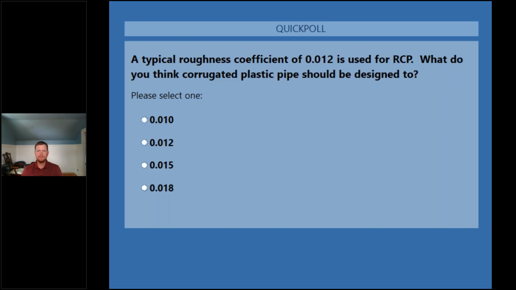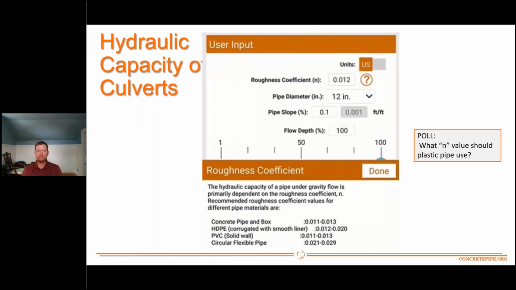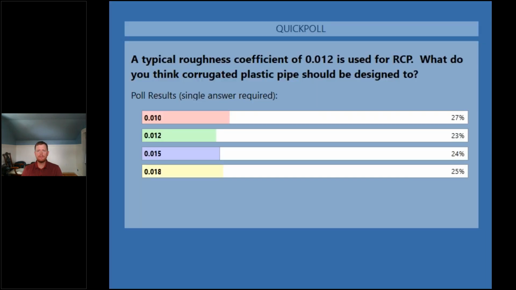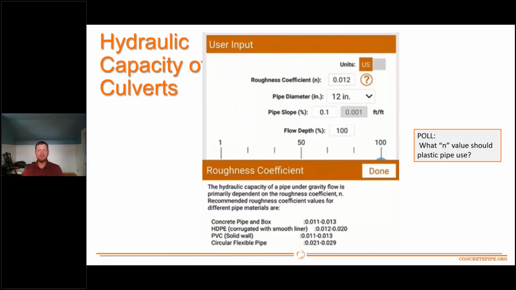Okay, we've gotten close to 80% of folks have voted. So I'm going to go ahead and close that. And interestingly, we have a very even spread of thoughts here. 27% said 0.010, 23% said 0.012, 24% said 0.015, and 25% said 0.018. Interesting. That's a pretty even split four ways.